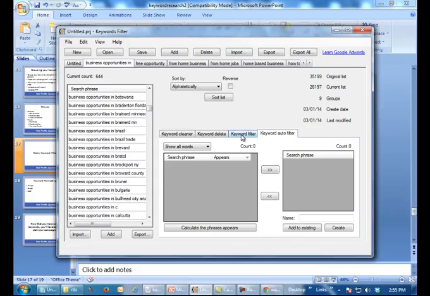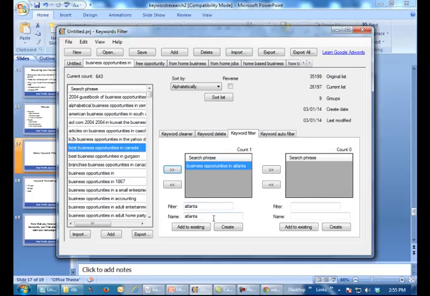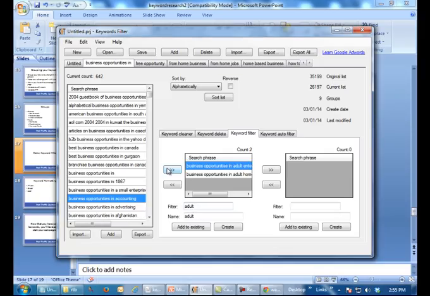So let's move back to this tab. Maybe we want to narrow it down even further. Maybe we're looking for business opportunities in Atlanta. Let's see how many keywords we have. There's only 1. So do we want to create that? Maybe not worth it for 1 keyword. But I just saw a good one. So let's move this one back. Let's type in adult. There's 2. So let's create that one.